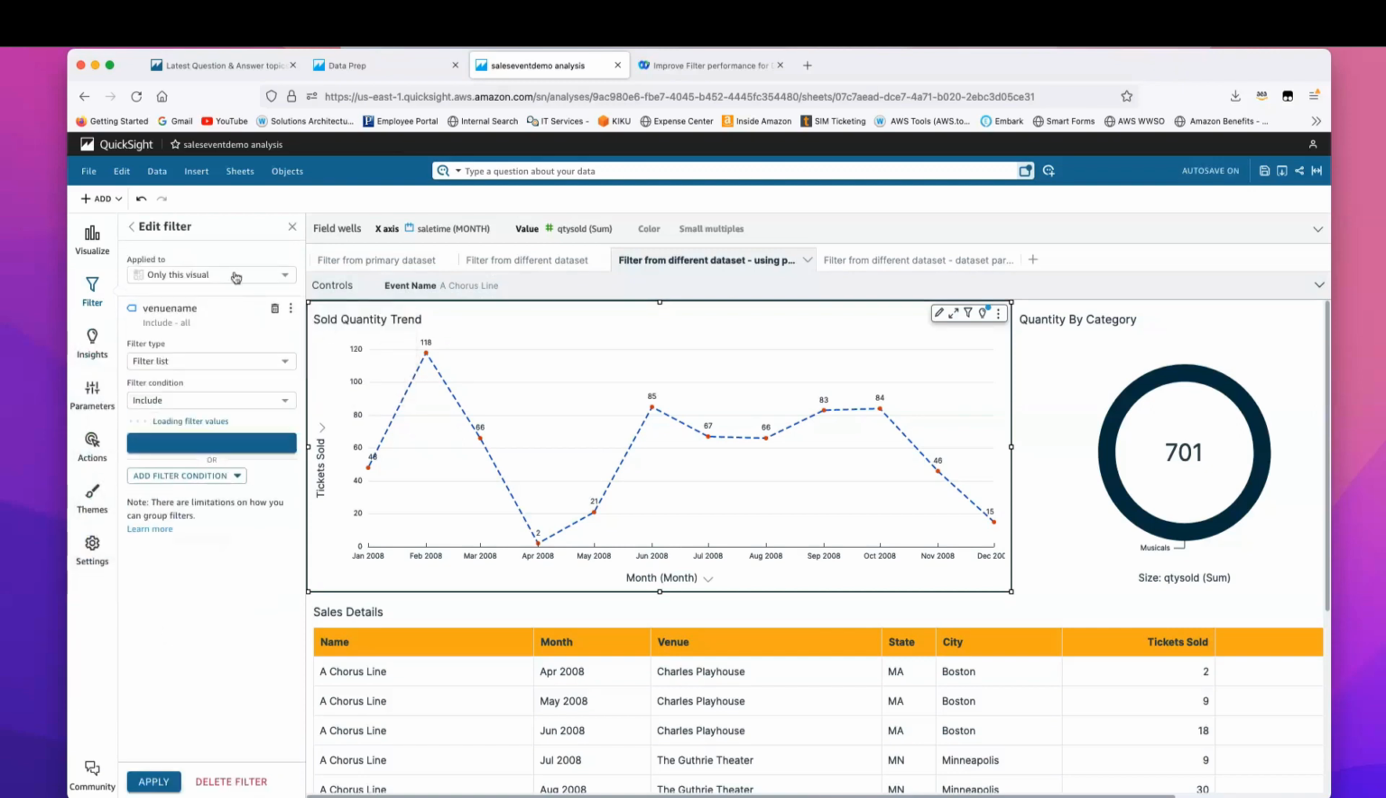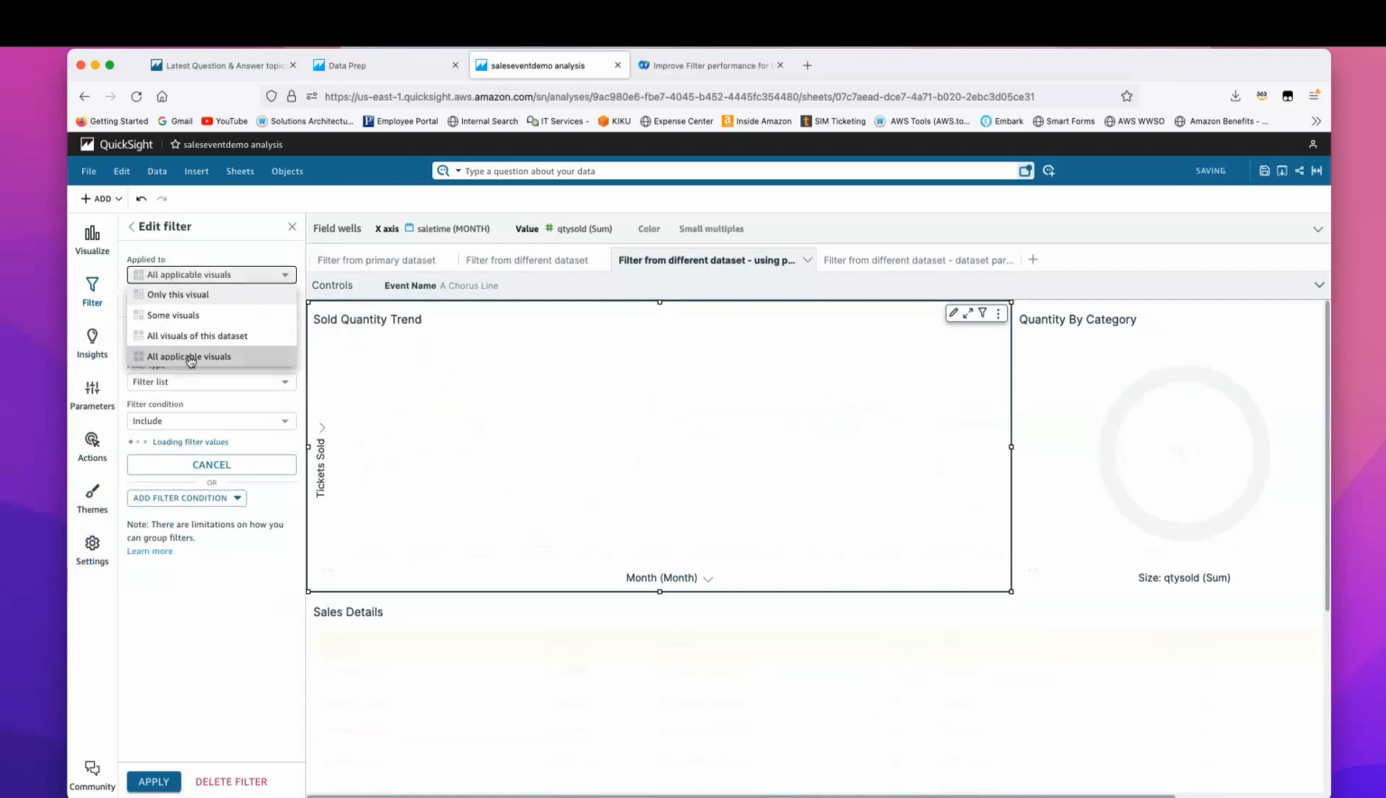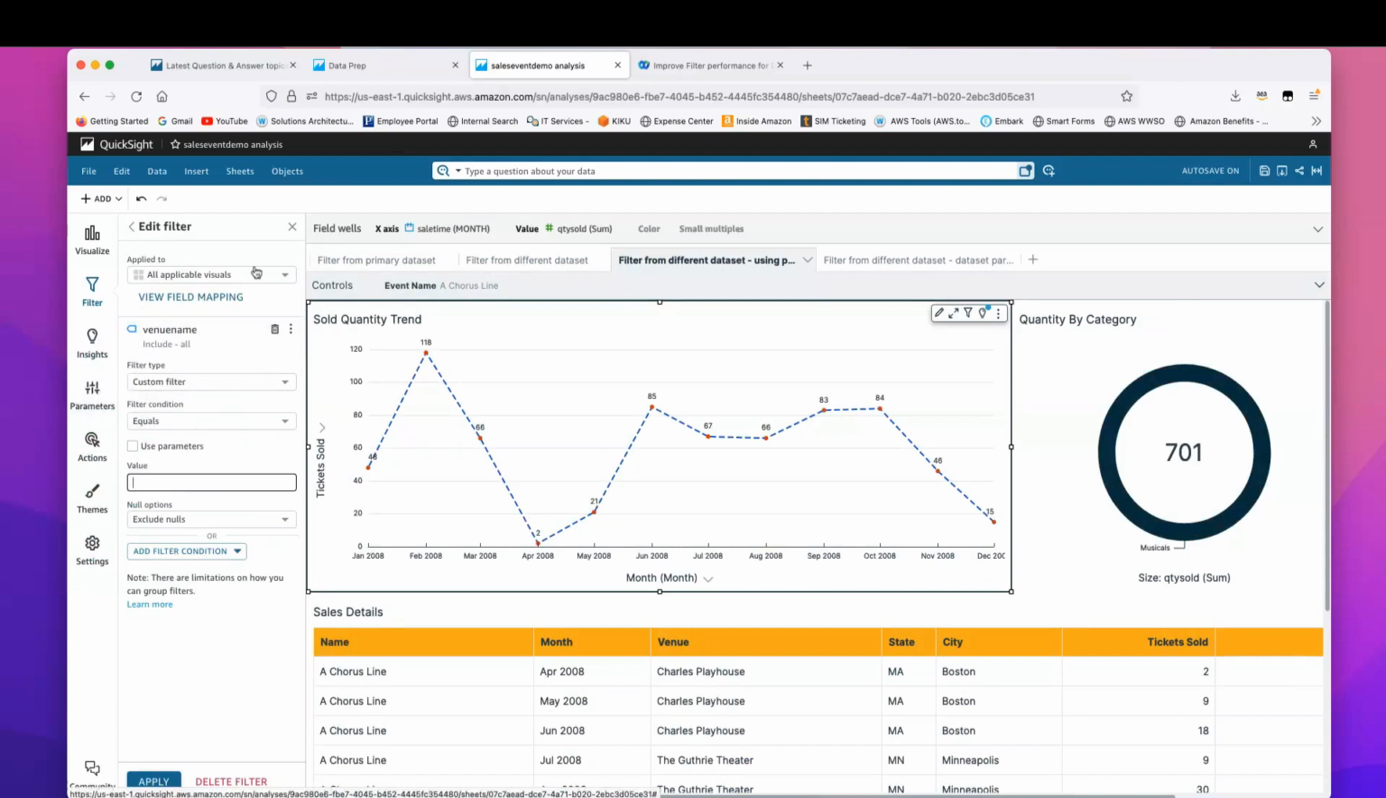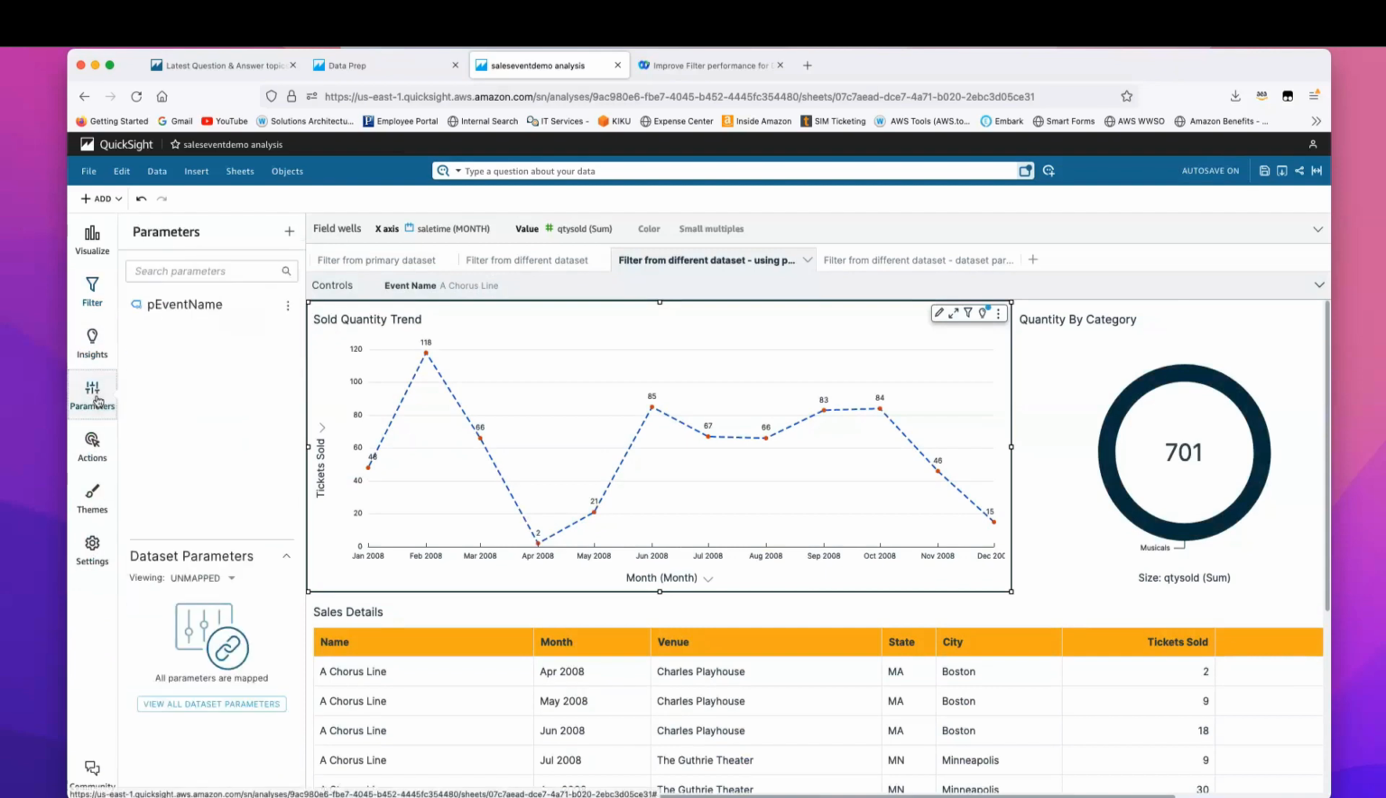I'm going to click on edit. I'm going to choose all applicable visuals. The filter type is going to be custom filter, but I don't have the parameter yet. So let's first go ahead and create the parameter. I'm going to call it p venue name.